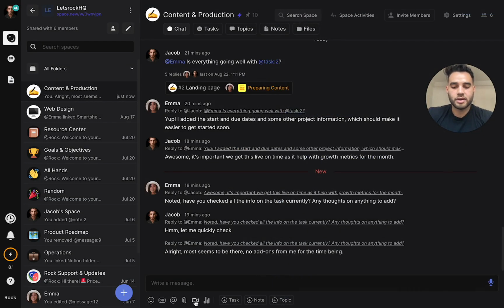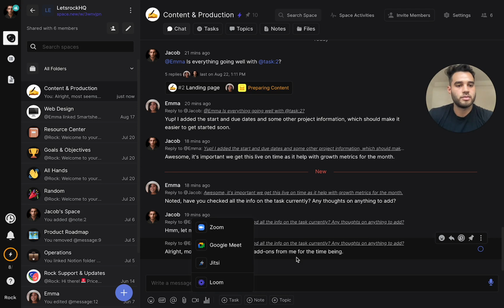Finally, we've also added a bunch of integrations for meetings, so you can start a Zoom, Google Meet, or Jitsi meeting in any space. Once you integrate them, it will just send a link to a meeting into the space. People can click on it and start meeting with you, or you can integrate Loom if you want to share an asynchronous video like the one you're watching right now.